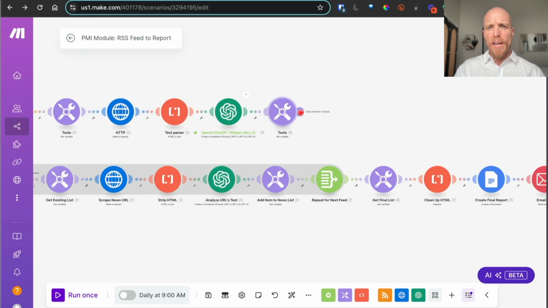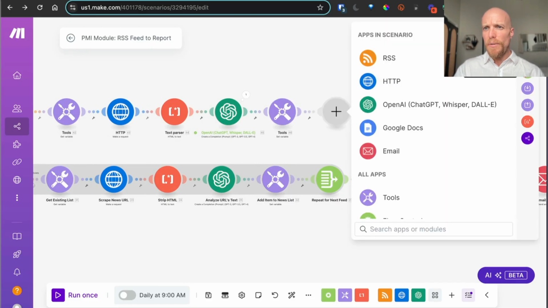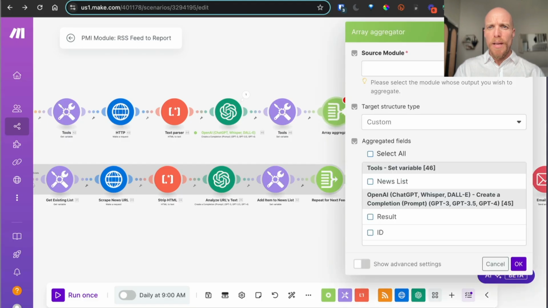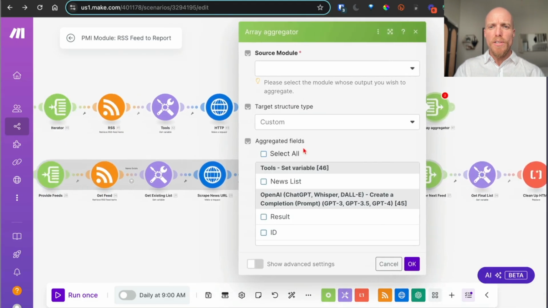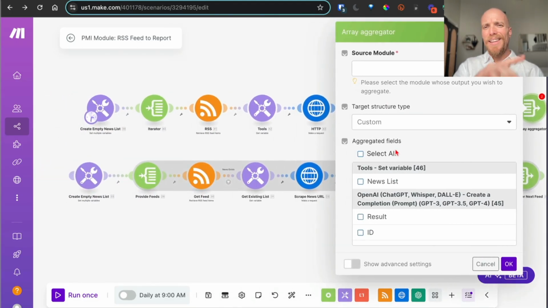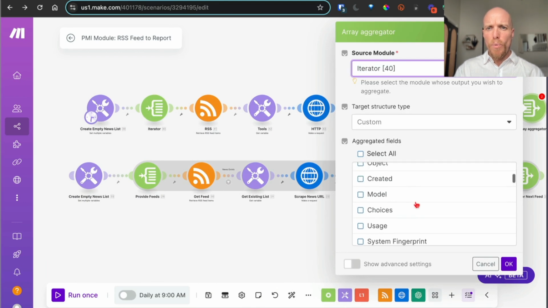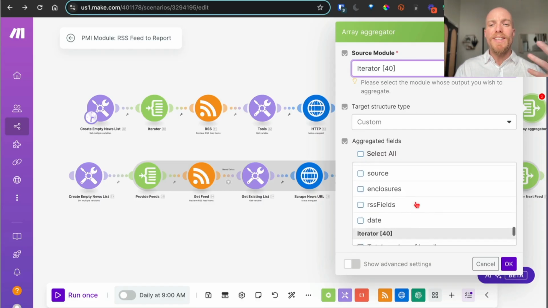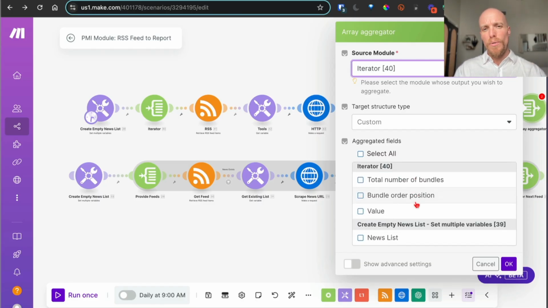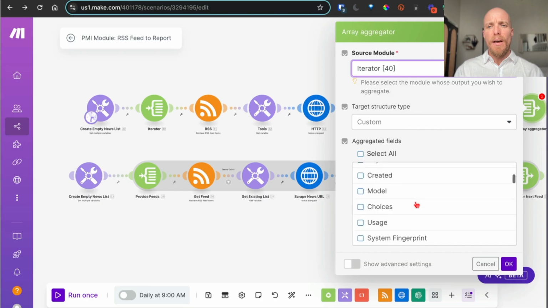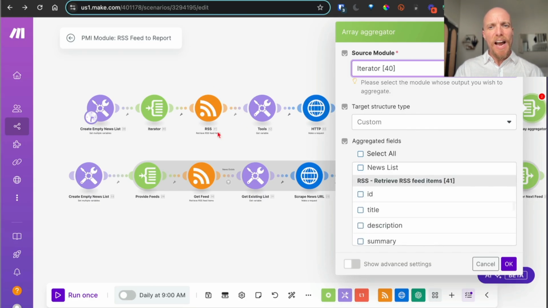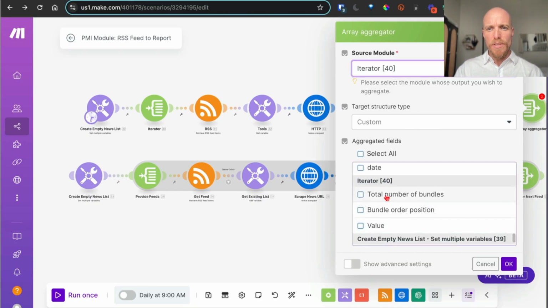So this is called an aggregator, I believe. It's this right here, an array aggregator. So it's going to say, where do you want to start this iteration, and we want to start it here at the iterator. Makes sense, right? So we're going to go like that. And then what we want to do, it's always asking, what do you want to carry over to this last step? It offers like everything inside here. All we really need is what was at the beginning here, which is this stuff. Okay?